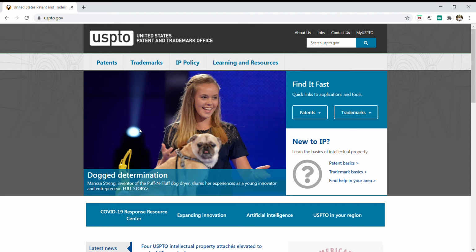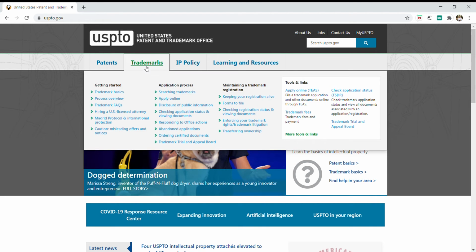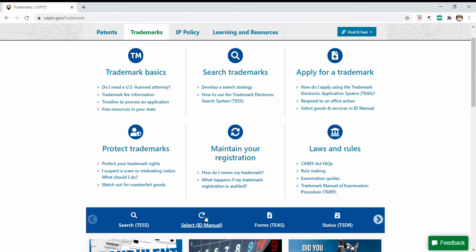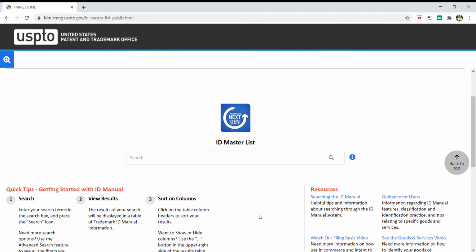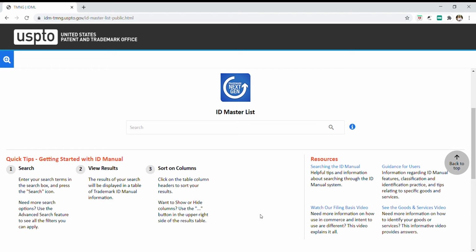The first thing you want to do is go to uspto.gov, and you would be on this page right here. You go to trademarks, and then you would go to select ID manual first. Now, there's two parts to searching for trademarks. The first thing you want to consider is the name that you're using. And then the second thing is how are you using this name? What class of goods and services would you be under? So for trademarks, there's 45 classes of goods and services, and you need to identify where you belong.